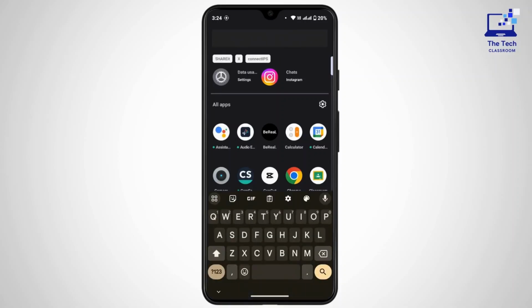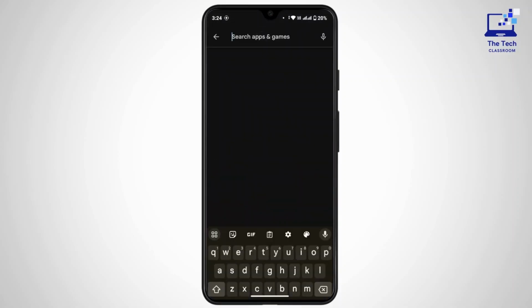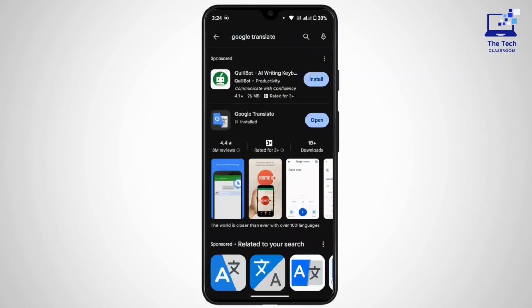Now open up the Google Play Store and on the search bar type in Google Translate, and here make sure that you have the latest version of the Google Translate application. If your app is missing any updates, you will get an update option where I have opened. Simply update your application and that will help you to solve the problem.